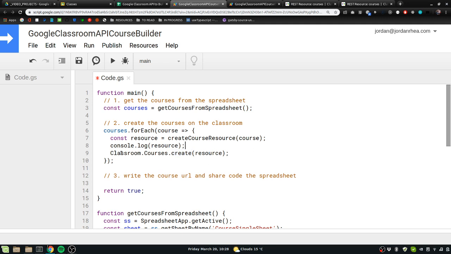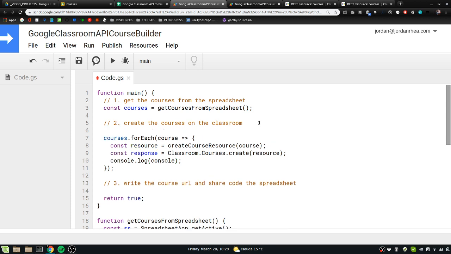So for each loop, we're going to create that resource. And actually, let's save this as the response. Actually, we can look at the autocomplete and it returns the course. I don't want to save it into a variable called course. I'll just call it response. And what we can do, let's save everything into responses.